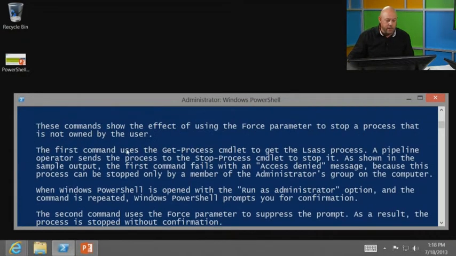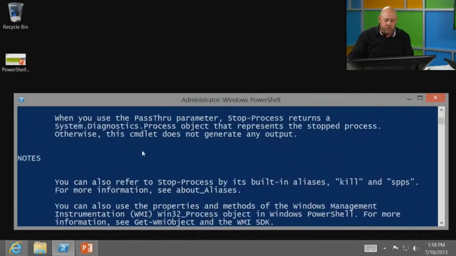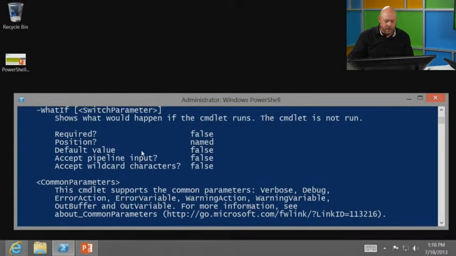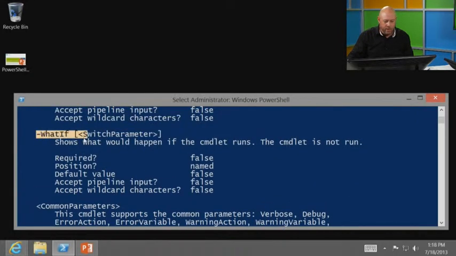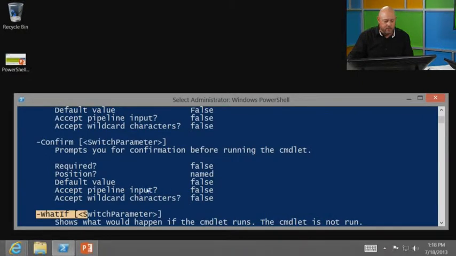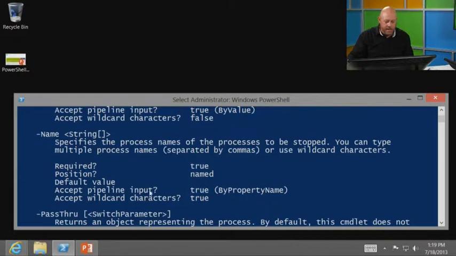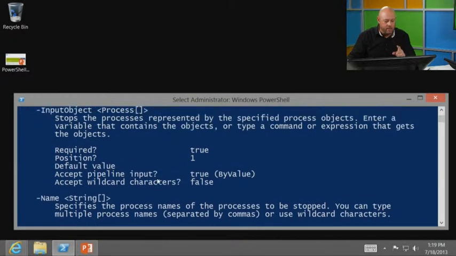And let's take a quick look. Let me get up to the parameters. Now guys, I'm going to shorten this down a little bit because I know some of these parameters just don't accept pipeline input. If it doesn't accept pipeline input, I don't even need to look at it. So every time it says false, I'm not really that interested in it. Pass through doesn't support it. Dash name, it does support it, but right now I'm checking for by value. This is by property name, so I'm looking for things by value.